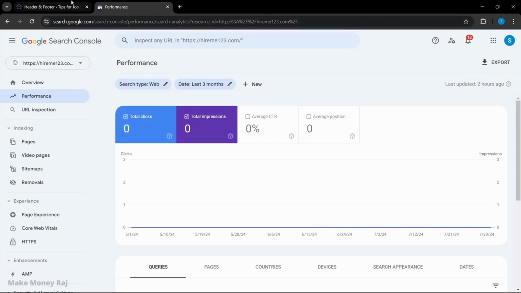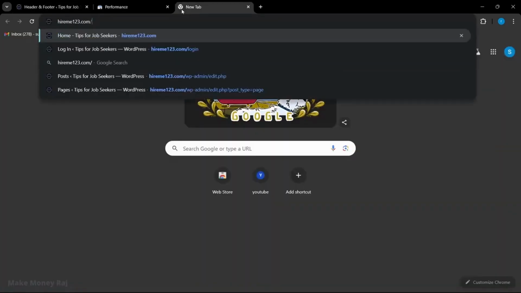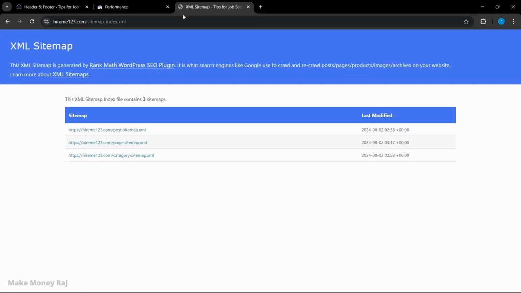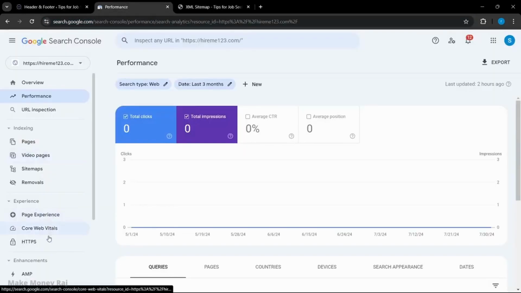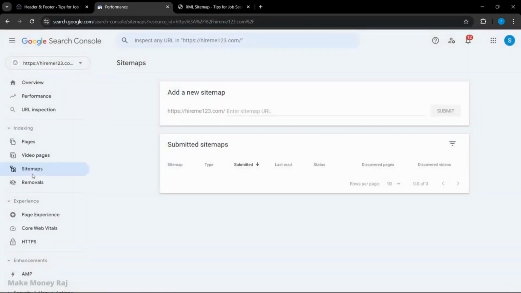Now the next thing you want to do is type in your website, then type in sitemap_index.xml. Now what we're going to do is copy this URL, sitemap_index.xml. Go to sitemaps, and here paste the URL, and I think remove this. We already have the website address, and submit it.